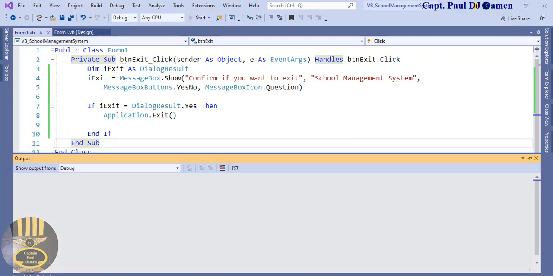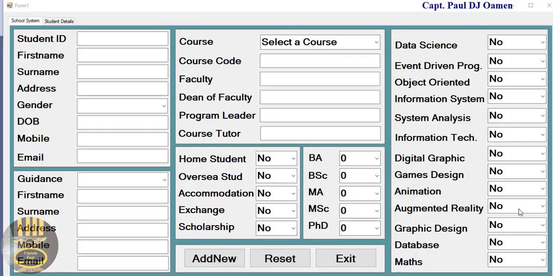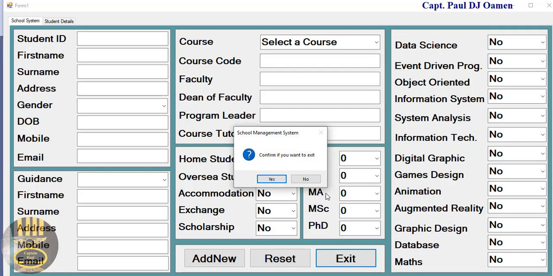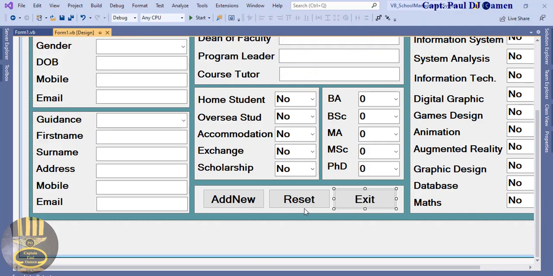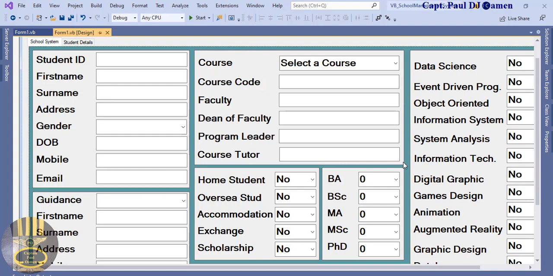Let's run it and see. All right, click on exit. There, I don't want to exit. Yes, I do want to exit. Now let's take care of this reset. You see, in the case of reset, look at it, we need to reset all of these.